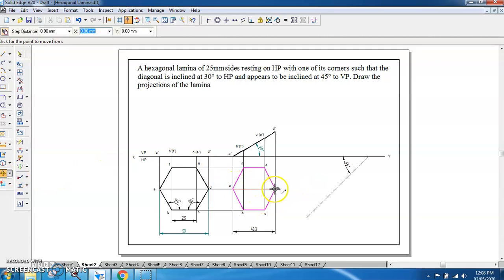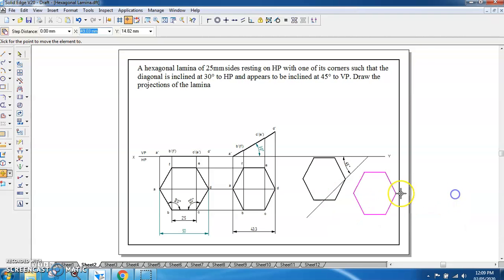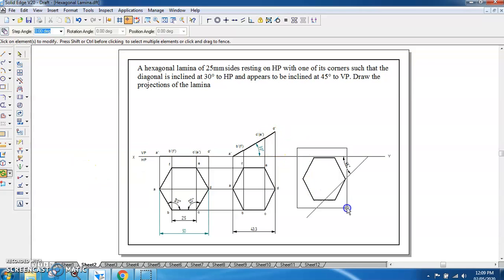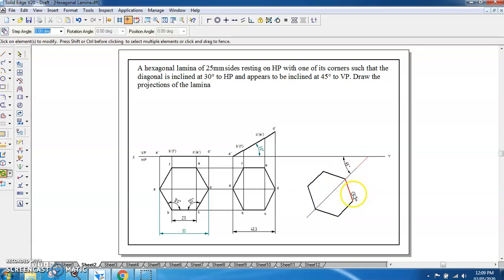Go to move from this D point. We'll place this D point somewhere on this 45 degree line. Right click and we'll place it here. So once you place it here, then you have to go to rotate. Rotate this from this end to this end. Rotate in such a way that the other point will come on 45 degree line like this.